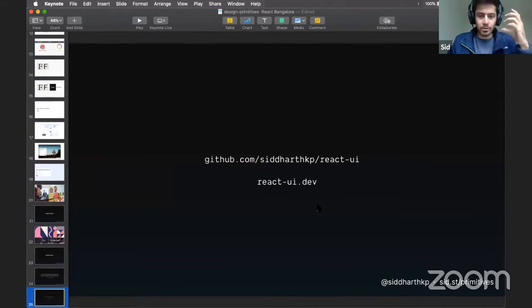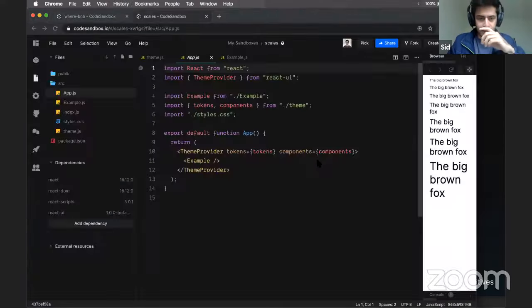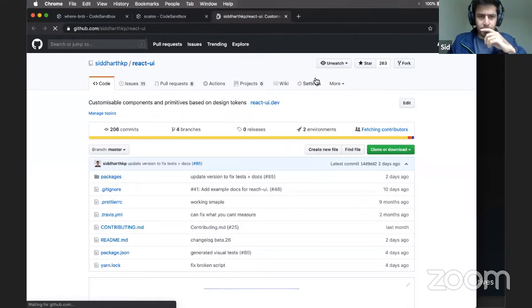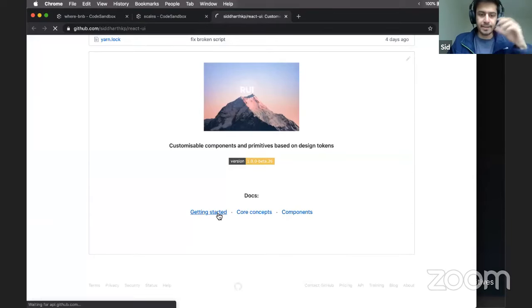So I've tried to make those, can I click this link? No. I've tried to expose those concepts for myself, as a developer, and for other people who work with React, in this library I called React UI. It's not built from scratch. It's not unique ideas. It's built on System UI, Style System, Emotion.js, and a bunch of design theory that I read. So if you go to the website or the GitHub repo, there is a getting started.